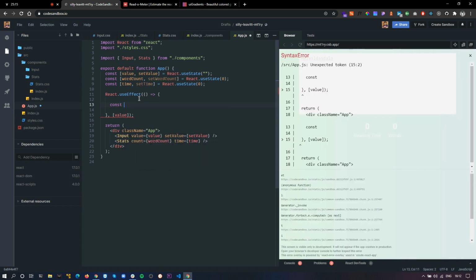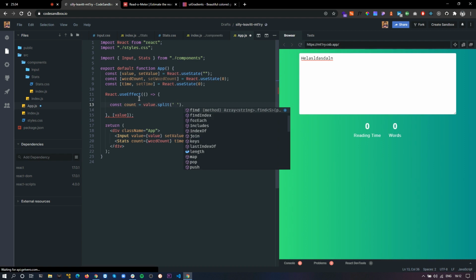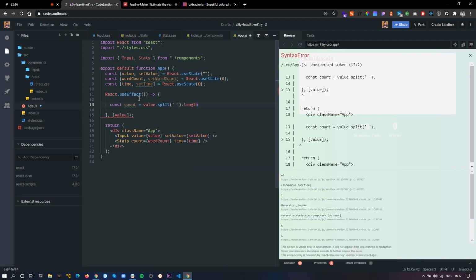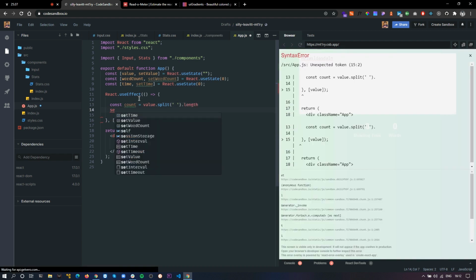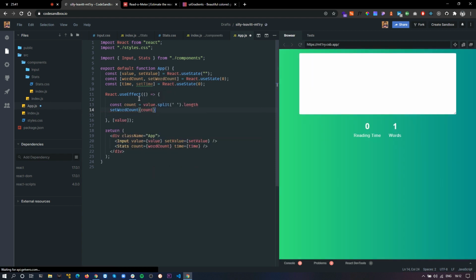So let's write the logic for the word count first. For the word count, it's gonna be simple, not very complex. What I'm gonna do is I'll get my value as a string. Firstly, I'm gonna split it based on the spaces, and then I'm gonna return its length. So I'll do set word count to count.